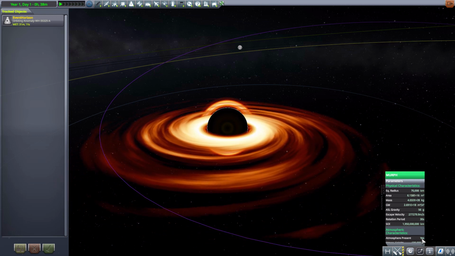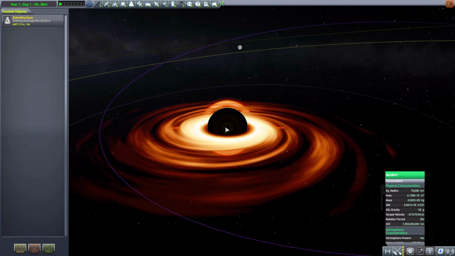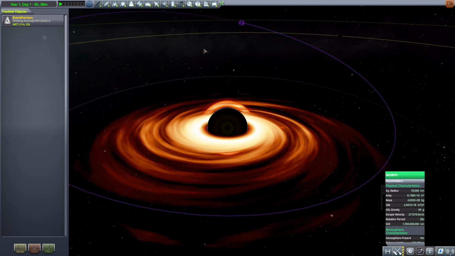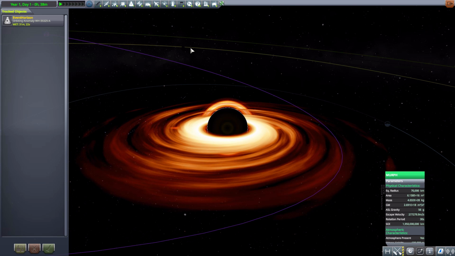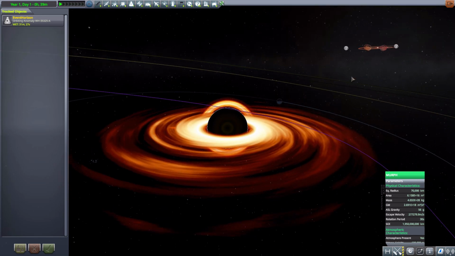Apparently, technically it has an atmosphere. I actually didn't notice that earlier when I was looking at things. I don't think you want to try and land on it, though. It's a black hole. That'd be bad. And orbiting around it, we have a number of planets on their own, as well as two different stars. There's one of them over there.